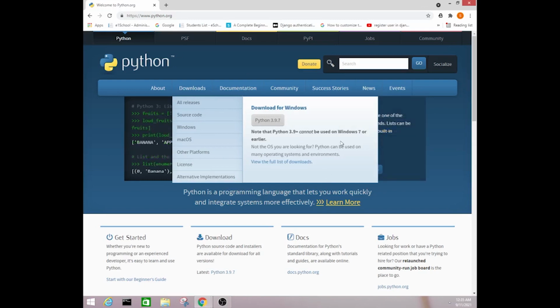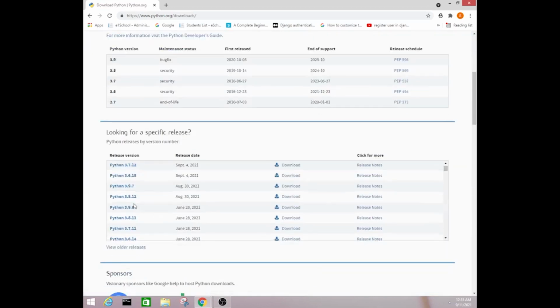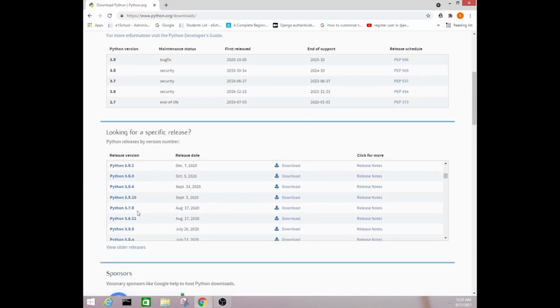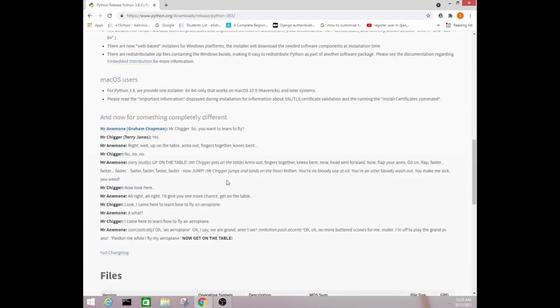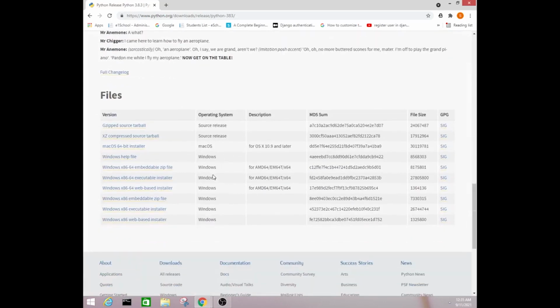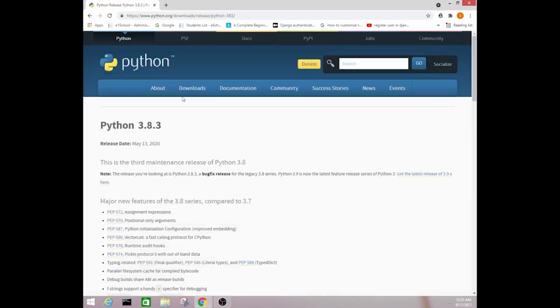So this can't be used on Windows 7 or earlier. So if you're using Windows 7 or earlier, go to all releases and scroll down to Python 3.8.3 and here it is. Click on it and scroll down to files and get the 64-bit installation if you are using Windows. If you are using Mac OS, you could get this installation, and if you are using a source release, you could get any of these releases. Just get this installation. So I am going to use the latest version.